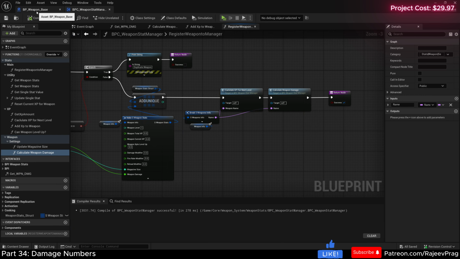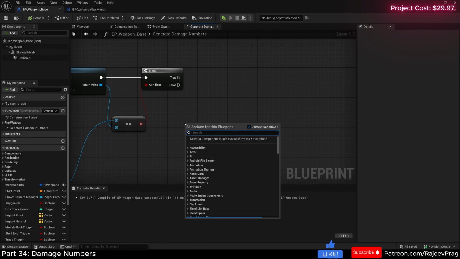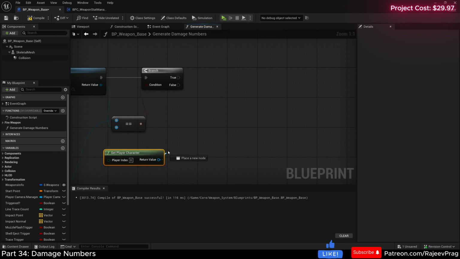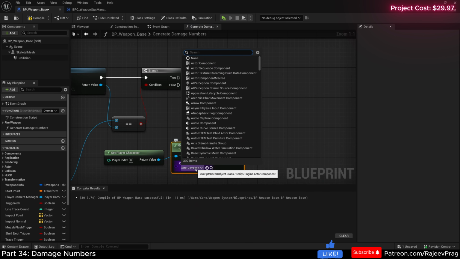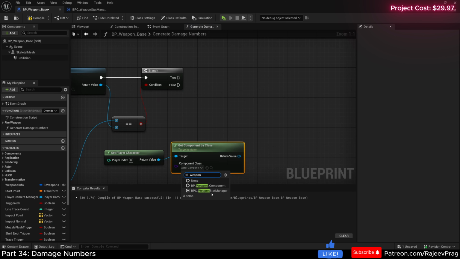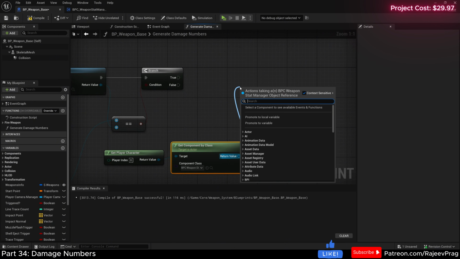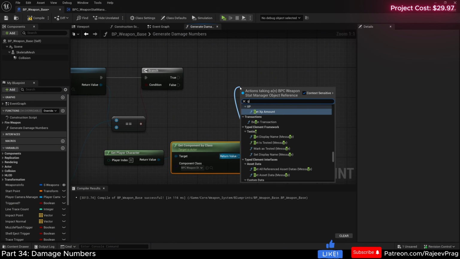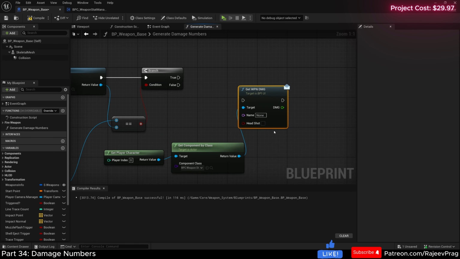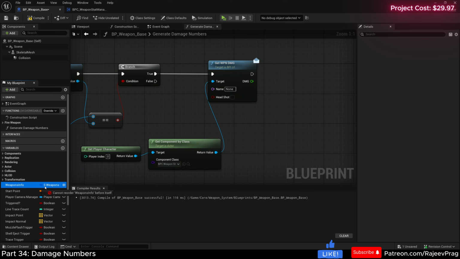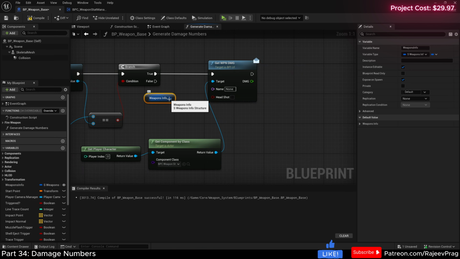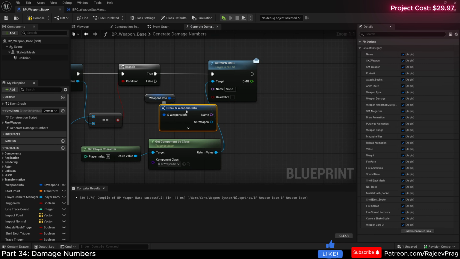Now we're going to go back to our weapon base and then call in get player character. And off of the player character, we're going to get component by class. And this would be our weapon stat manager. And off of this, we're going to go ahead and call in our get weapon damage message. Make sure it's a message and then connect this to true. And for the name, we're going to drag in our weapons info and then do a break here. And we're going to connect the name here just like this.